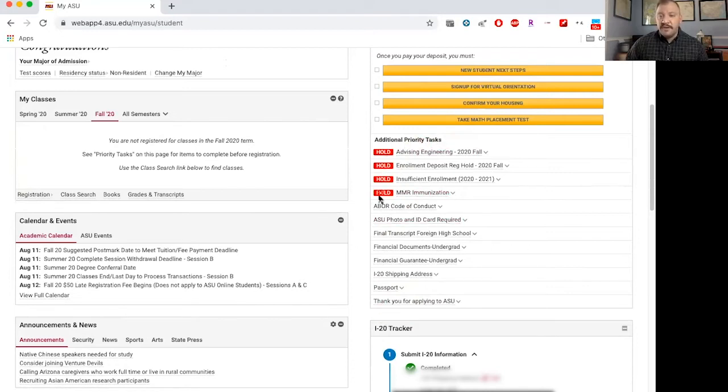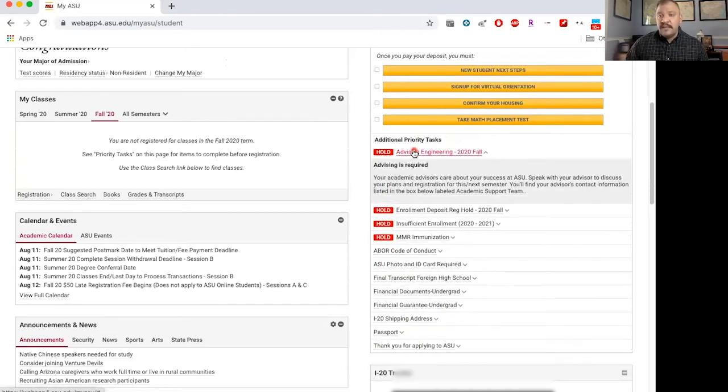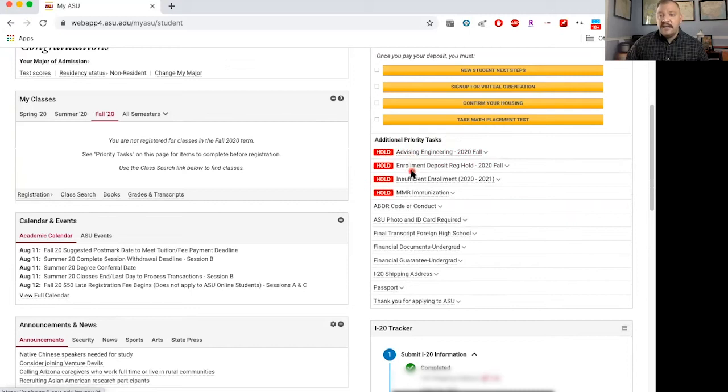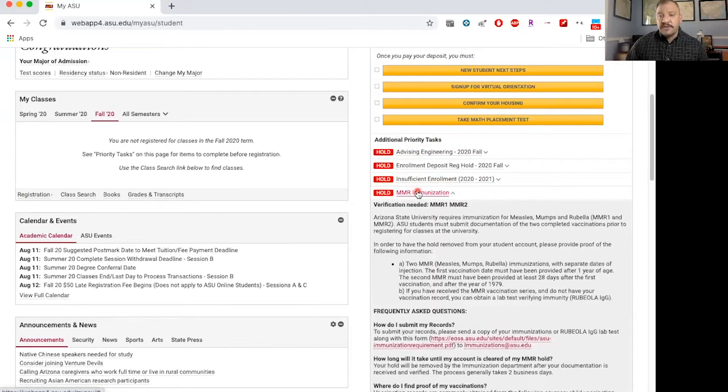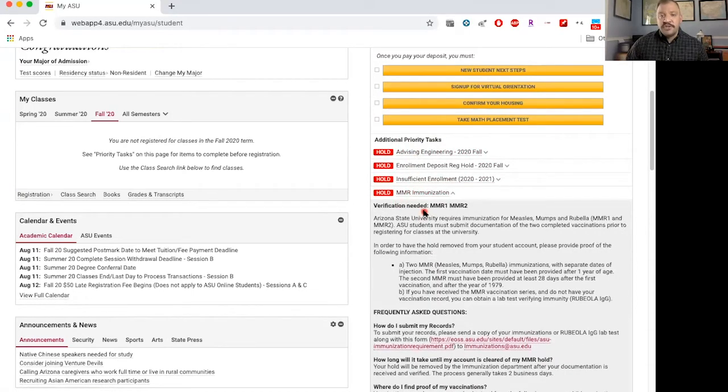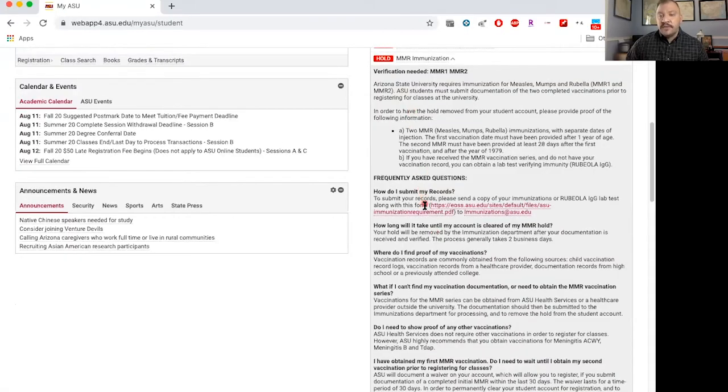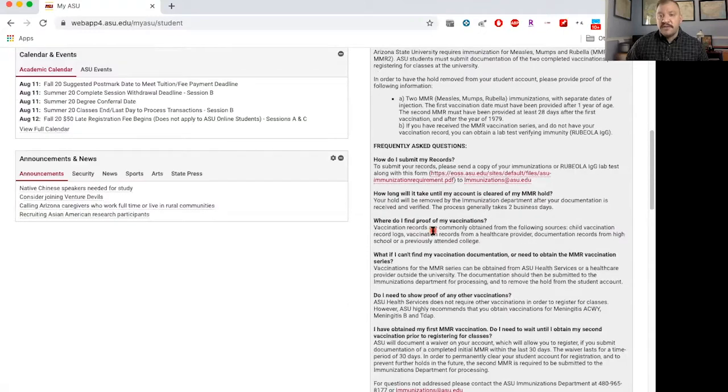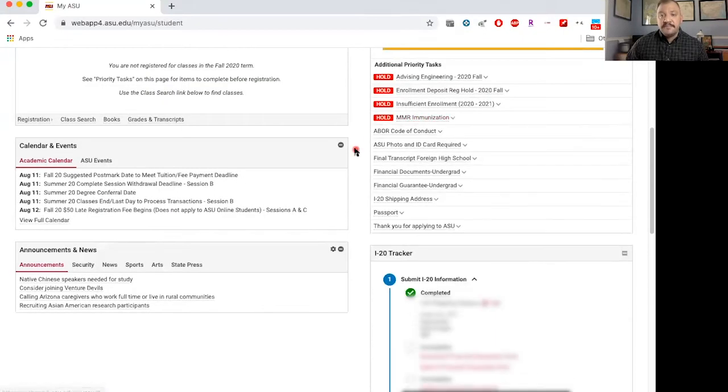You'll probably find a few different holds on your account as well. This is very normal, and clicking into them will explain to you exactly what you need to take care of in order to release that hold. So I'm sure you'll probably find your MMR immunization hold. Clicking into that will explain exactly what Arizona State University needs from you and how to submit that.